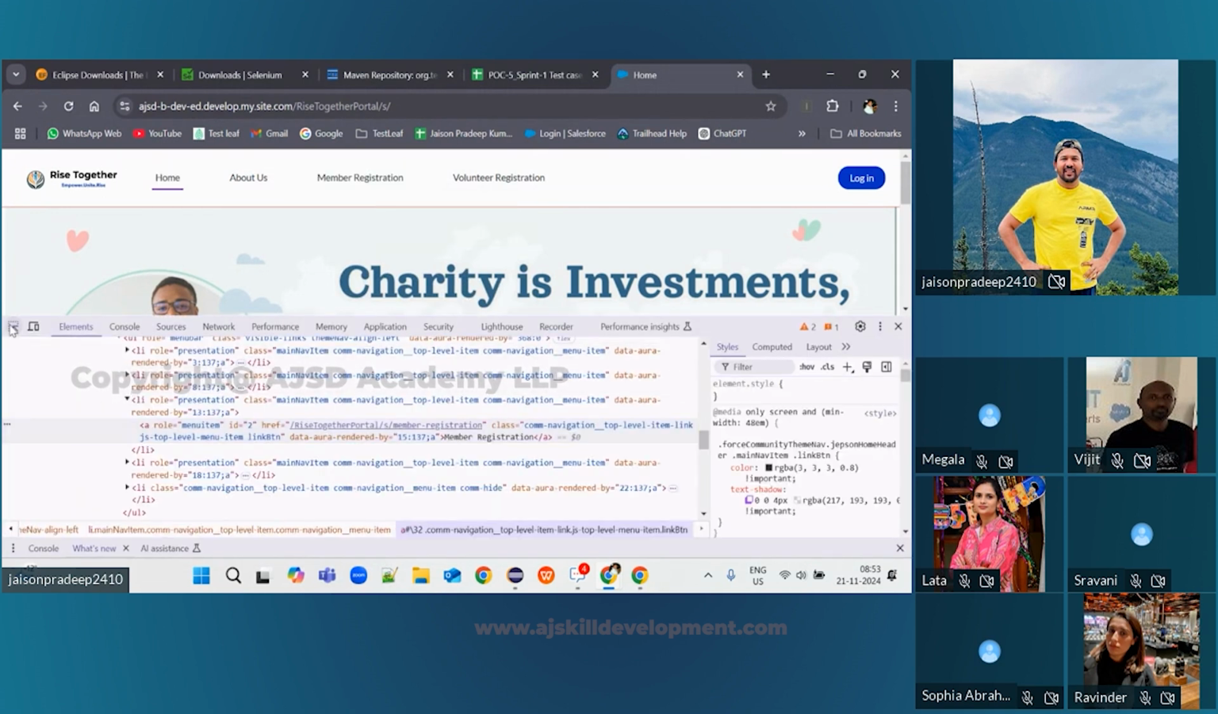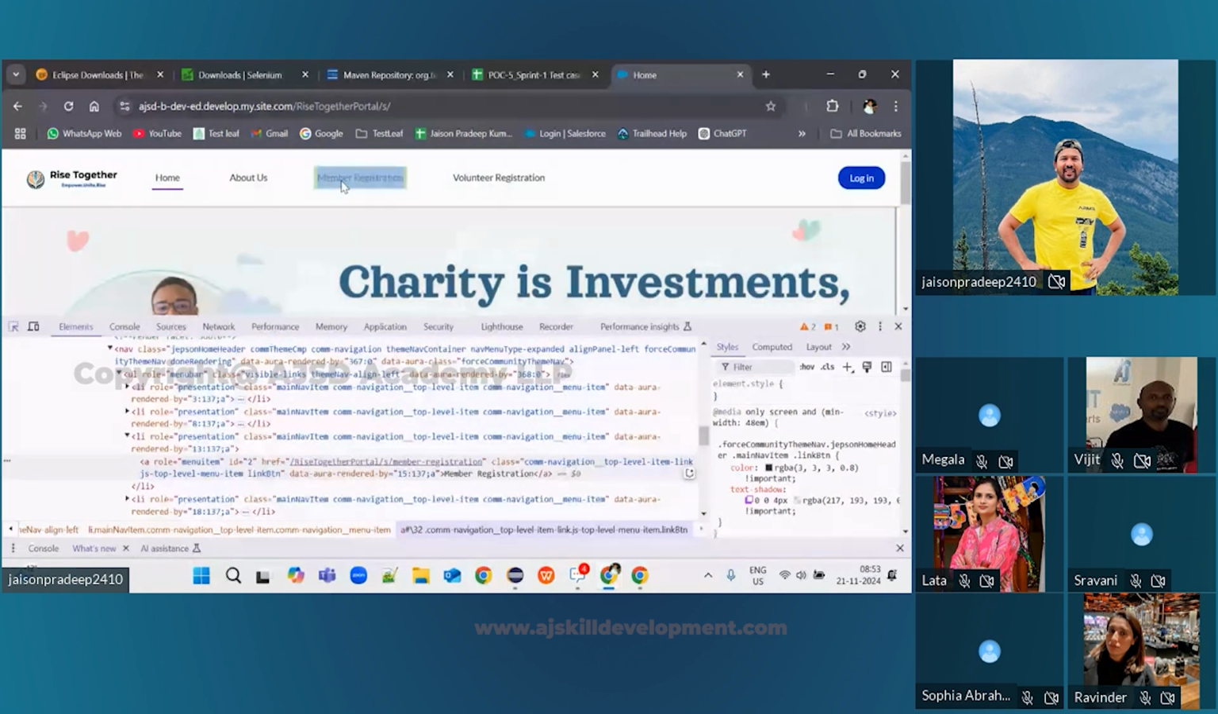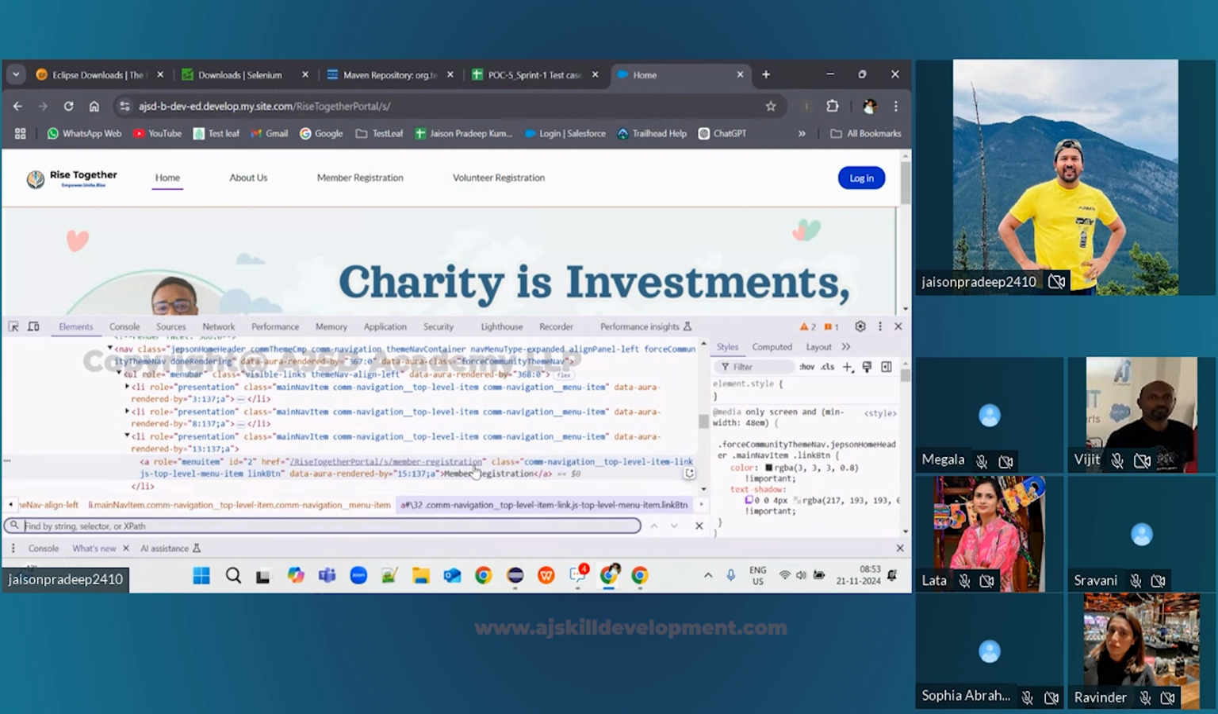Click on this arrow, and whichever element you want to identify, go to that particular element, click there, and you could see one element is highlighted here. So this is what we have to click. If we click this element, then only it will launch to the member registration page. So for this one, we have to get the XPath.